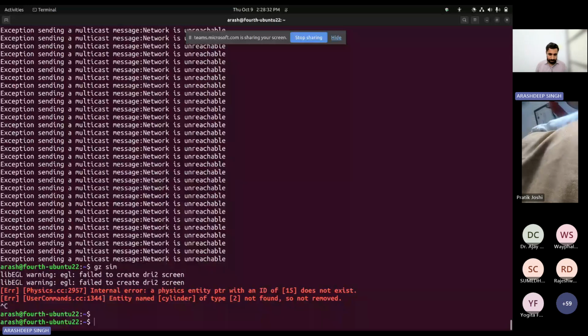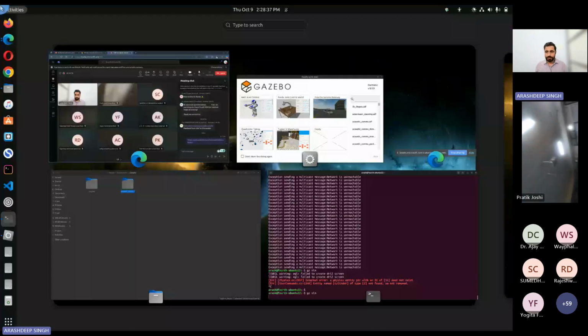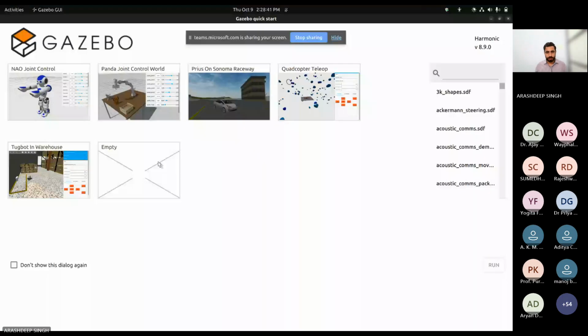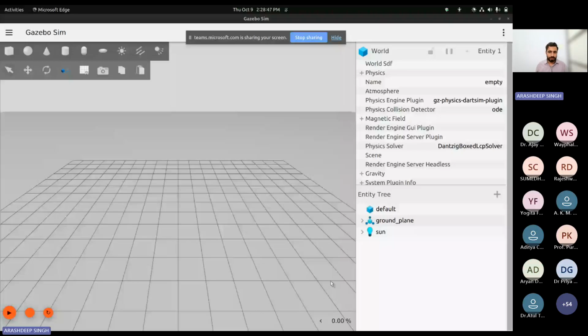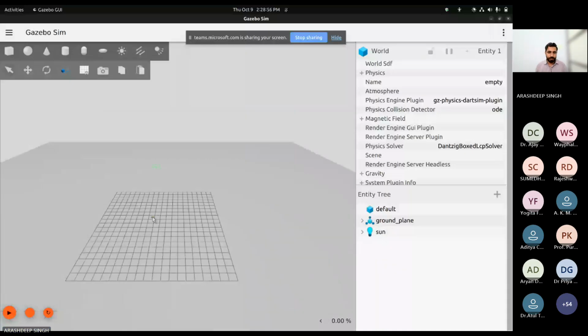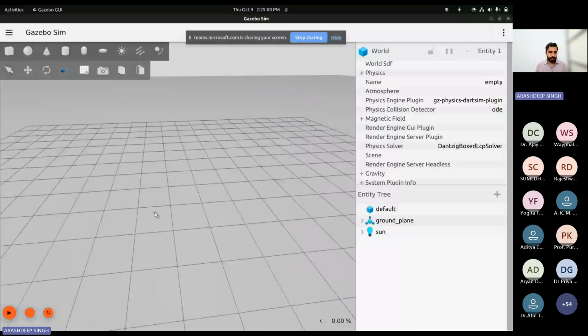Let's run it again, and let's open an empty world again. Now you can see in the entity tree there is a ground plane, and if I now place anything, it will be shown here.